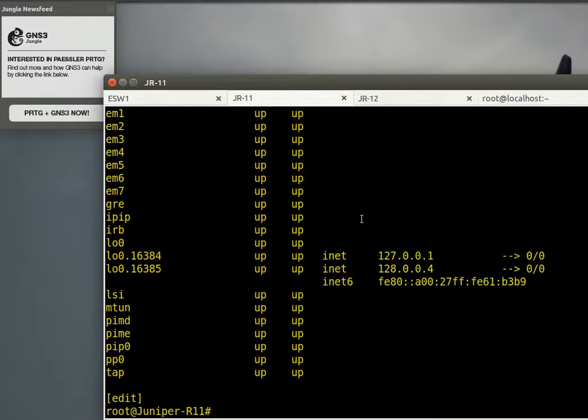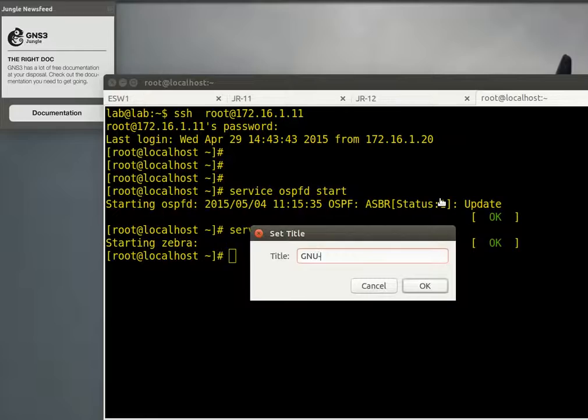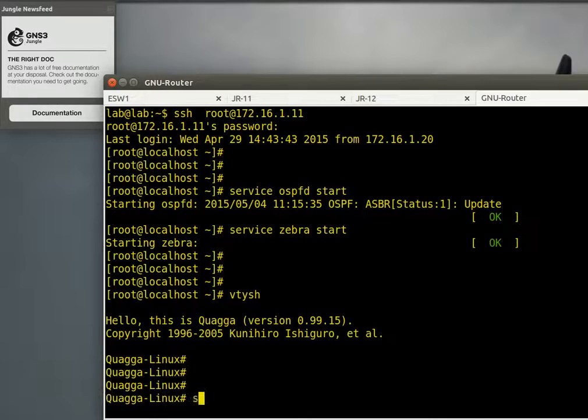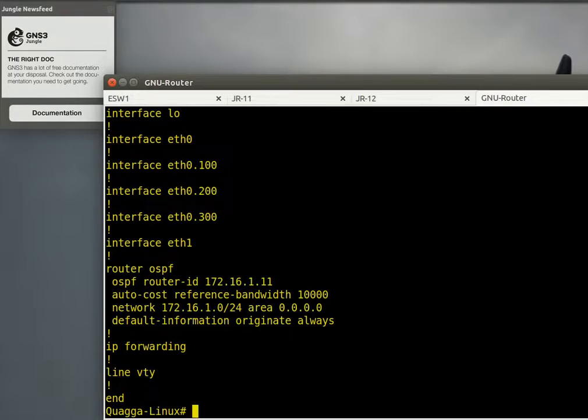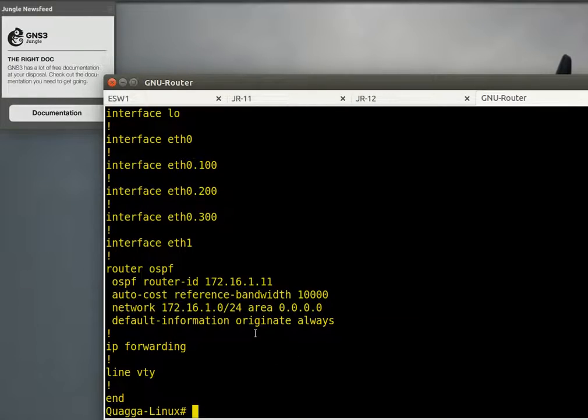Now here we have to set the interface. First, we should configure OSPF because we like to use OSPF. I just make them work. VTY SH and show running config. Almost nothing, okay, so we don't need any configuration. We have the router ID, auto cost reference bandwidth, and network, default information originate always. We say this just to give both of the Juniper routers a default gateway.